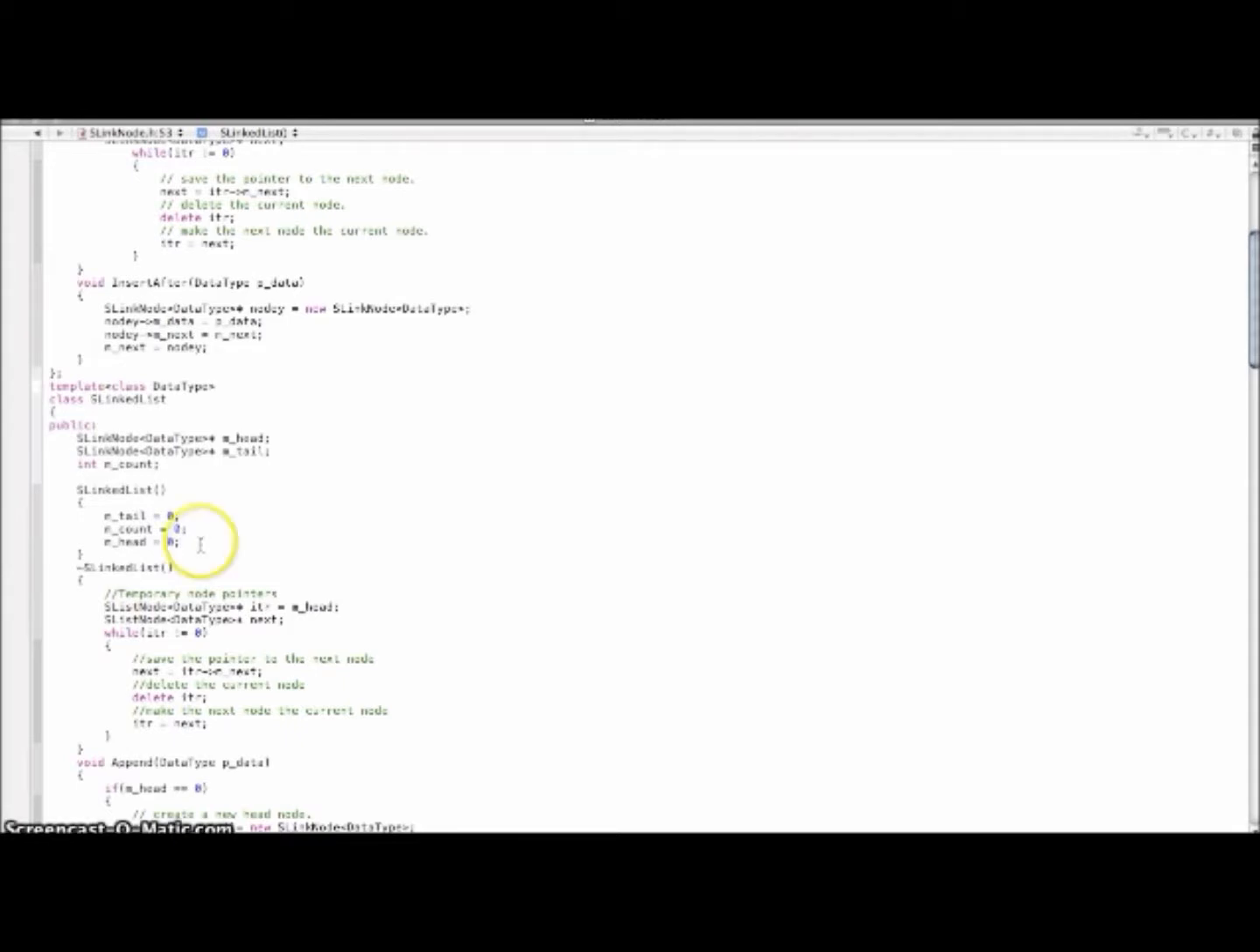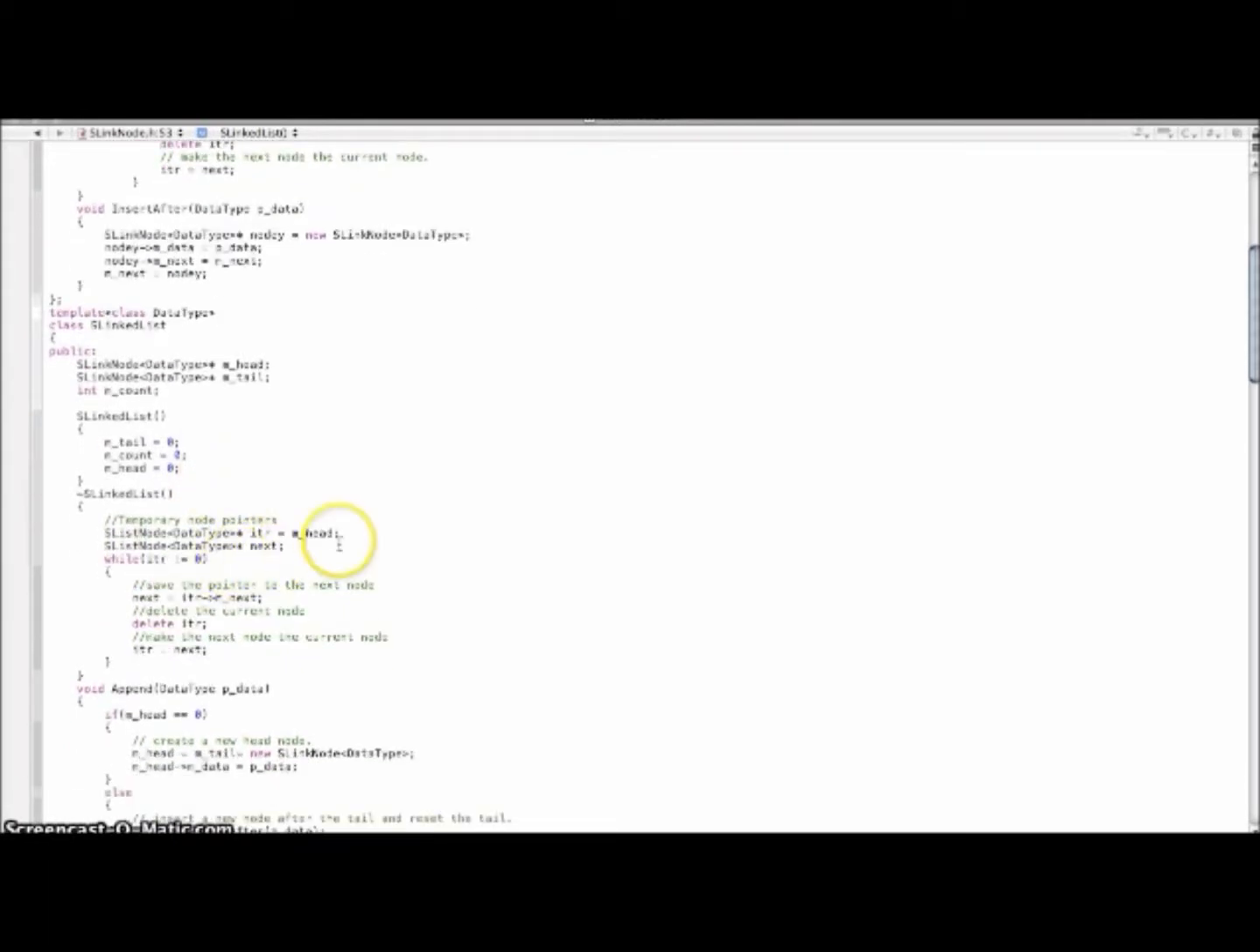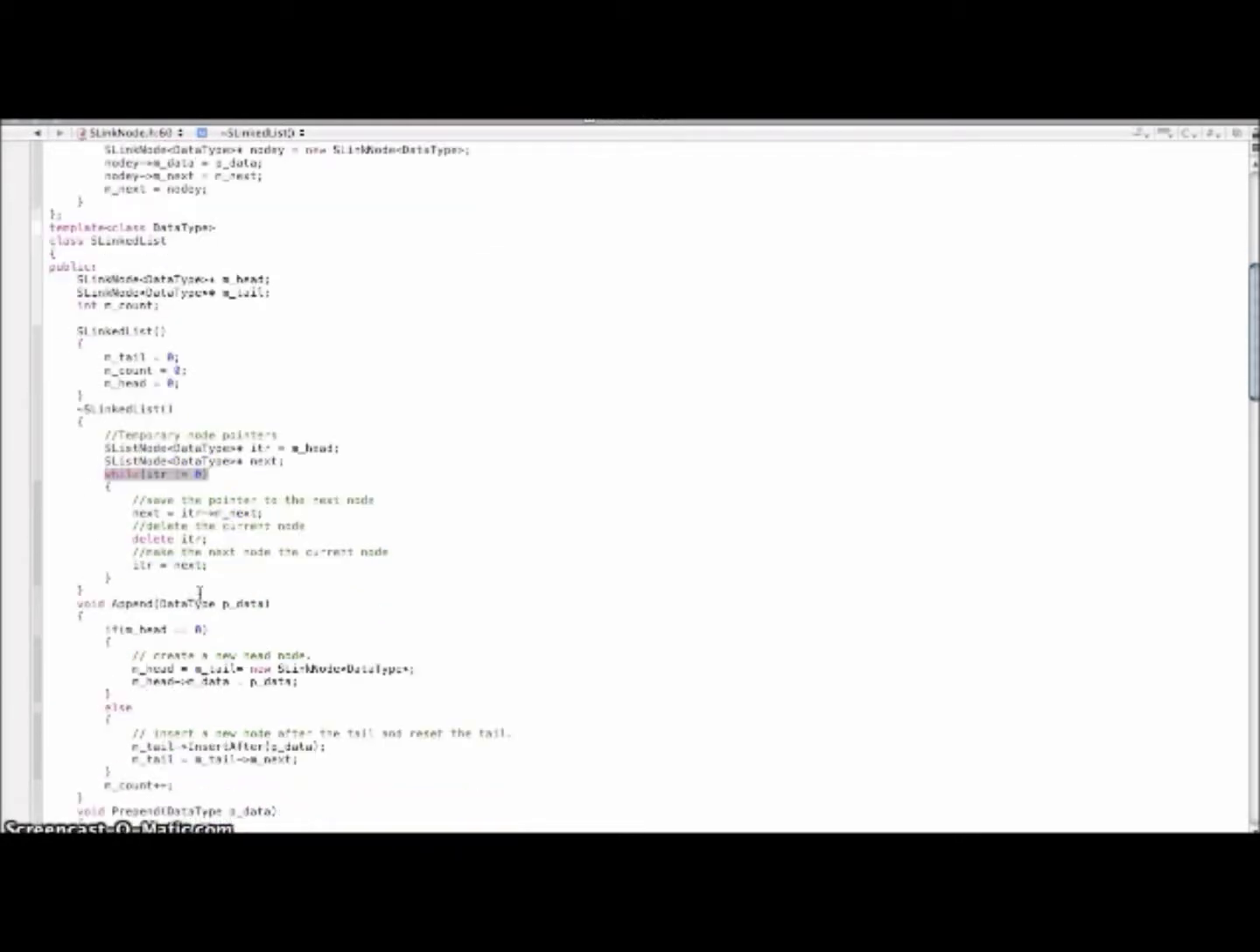Then the destructor, it creates another iterator that points to the head of the linked list, and it creates another variable called next, which the iterator will use to get to the next node in the linked list and delete it, and then go on to the next one until it's equal to null, which is just the end of the linked list again.